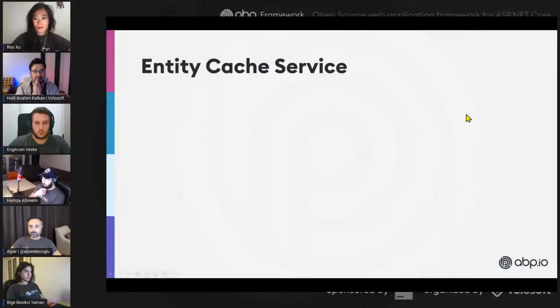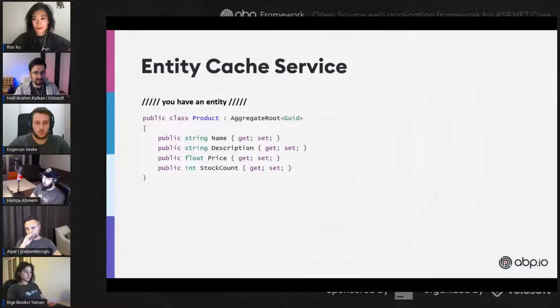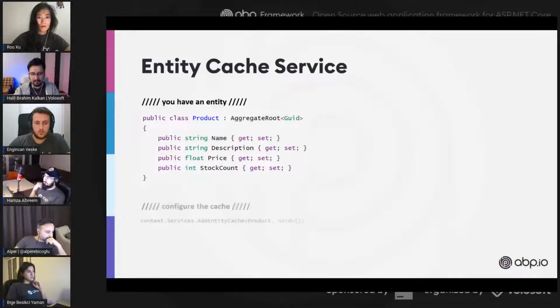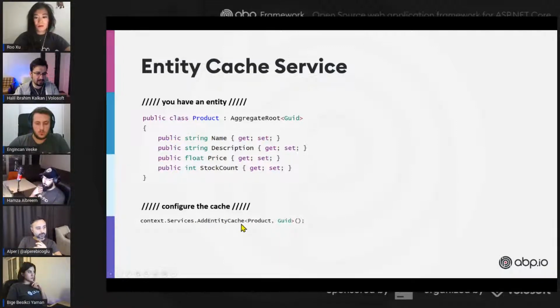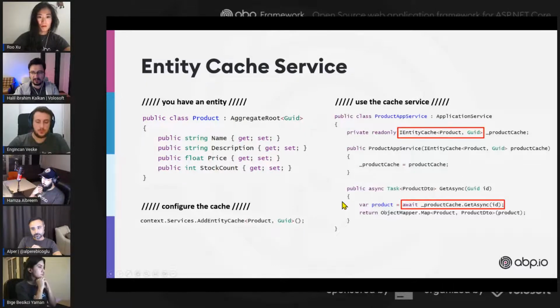Okay, let's mention another feature coming with ABP 7. It's the entity cache service. Assume that you have an entity like a product here. This is an entity, actually an aggregate root, with a primary key of GUID. Anyway, it has some properties, and you want to cache these types of entities by ID. As a first step, you should configure the entity cache for this entity. We provided an entity cache extension method on the service collection. So you just configure the entity class and the primary key type. Then you can inject IEntityCache of Product and GUID using the standard dependency injection system.